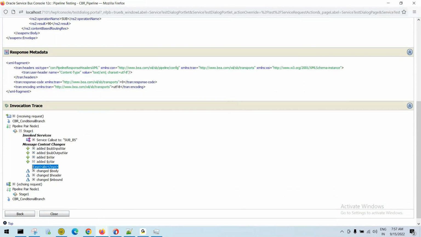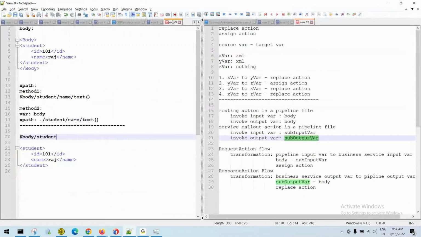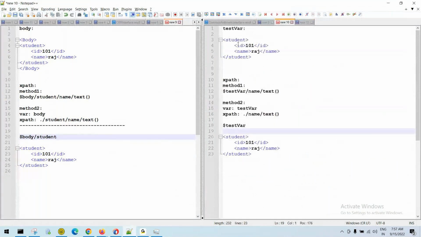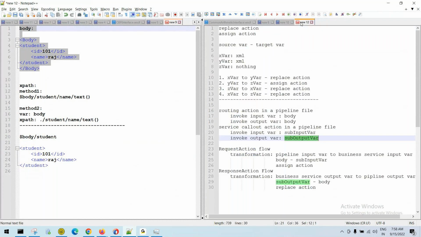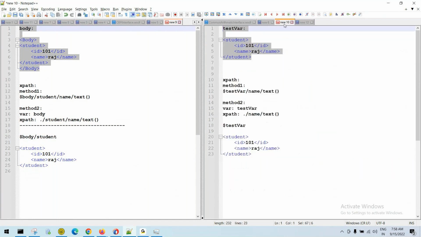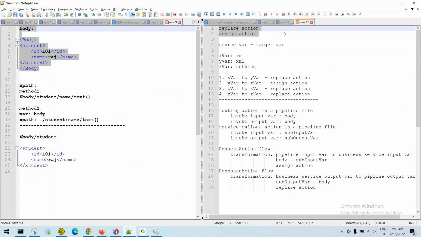Okay, so that's it, guys. That's it for today. So what all did we discuss today? We discussed how an XPath behaves when XML is in the body variable, and when the XML is in a custom, user-defined variable. And we saw when we have to use the replace action and when we have to use the assign action. And we saw how to use the assign action, how to use the service callout action, how to configure a service callout action and how it behaves. We configured that in our example.